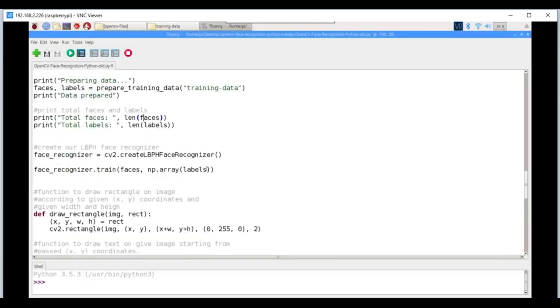Finally, I'm going to create our LBPH face recognizer. So for this, I'm going to call the LBPH face recognizer function. If you remember, we had discussed three different face recognition functions. We're going to be using the LBPH face recognizer function here. Once the function has been defined, I'm going to pass these faces so that my machine can learn and train itself to identify these faces in future.